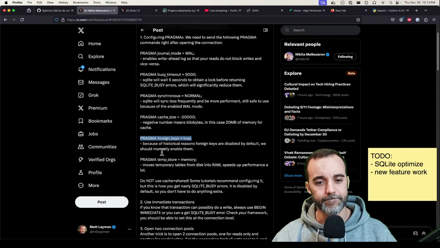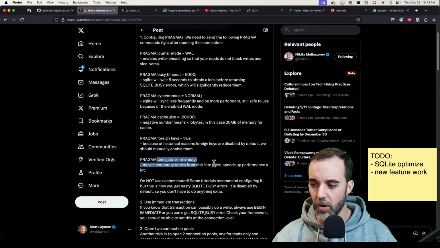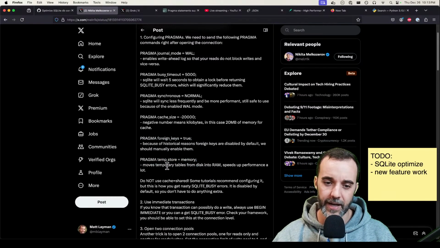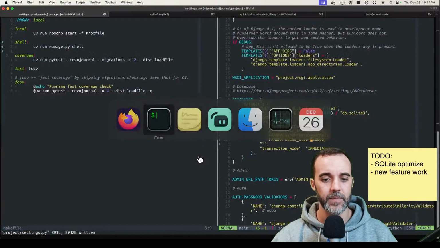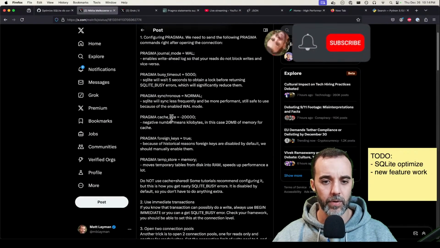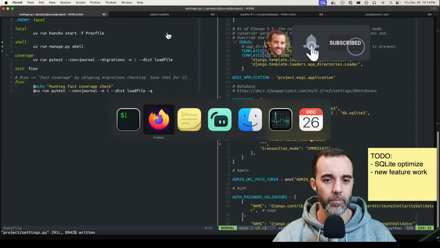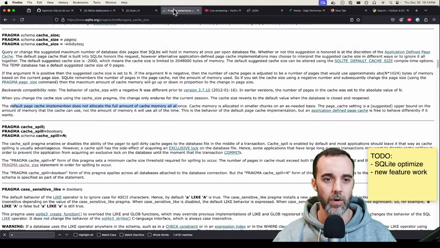Oh, you know what? All that stuff I was just saying might actually be about this temporary tables thing. So I could be off on here. Let's take a look. We've already explored cache size. Let's look at temp store, what that is, and see if I'm on target or not.